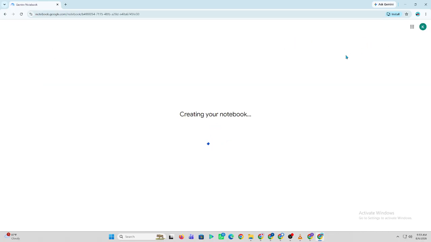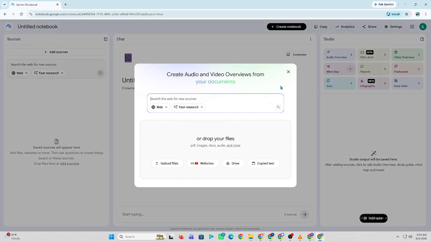Next, click Add Source and upload the documents you want to study. You can add PDFs, Google Docs, lecture notes, textbooks, or other supported files. Now wait while NotebookLM processes your sources.